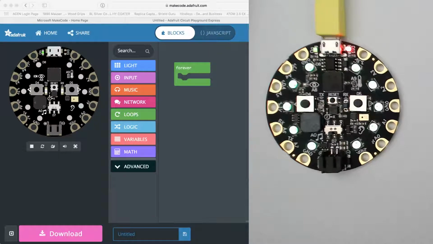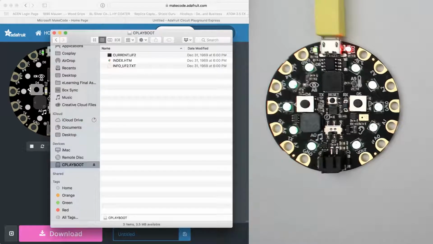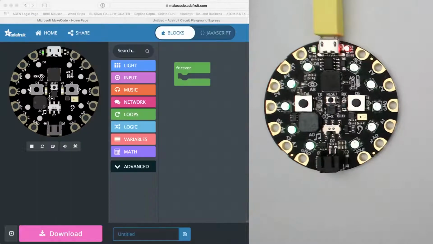Built-in USB means you plug it in to program it. It just shows up. All you need is a micro B USB cable. To get started, plug the Circuit Playground into the computer using a USB cable. It will pop up as a removable drive called C-Play Boot.